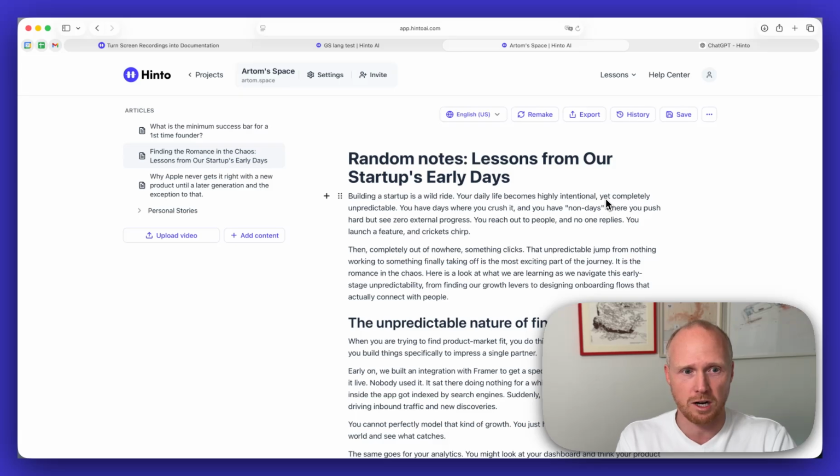Not from like a Hinto point of view, but like how do you actually do some of this nitty-gritty work using Hinto in the background? And what I mean by that is specifically, how do you generate some of your keywords for SEO using ChatGPT with the context that you make inside of Hinto? Because SEO is like a big thing. But anyway, let's start with the biggest improvements right now that we've made to the product.